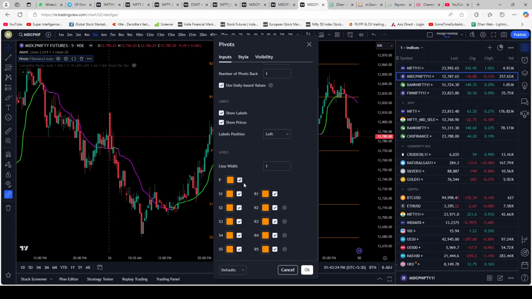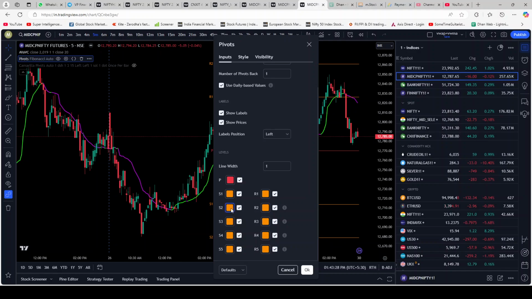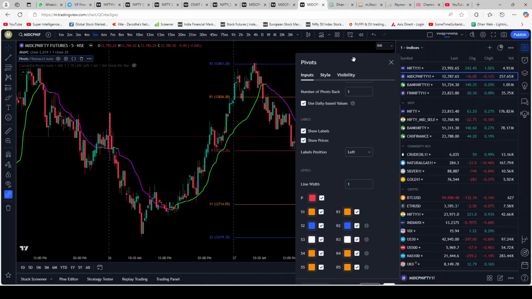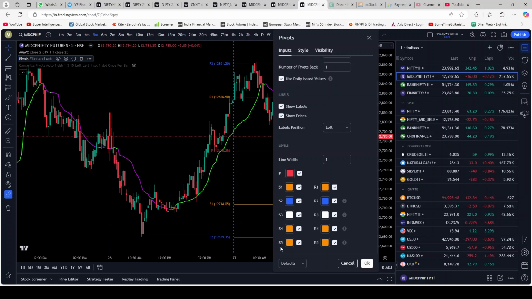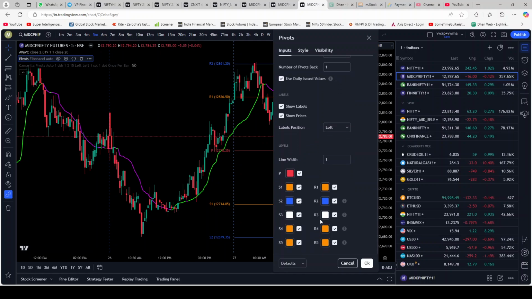And then I change the colors. I make this red pivot. This I leave yellow. This I make blue. R2 and S2 I make blue, and R3 and S3 I make white. Reason being, in Fibonacci pivots it does not show S4, S5, R4, R5. It just shows till S3, R3. So I keep the S3, R3 white.